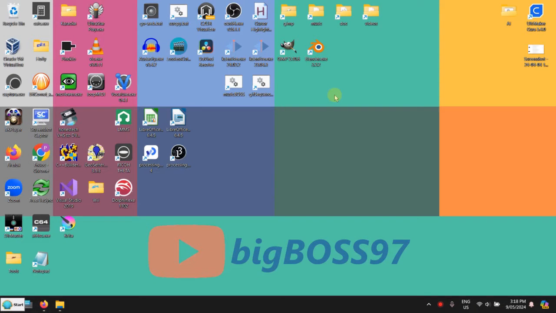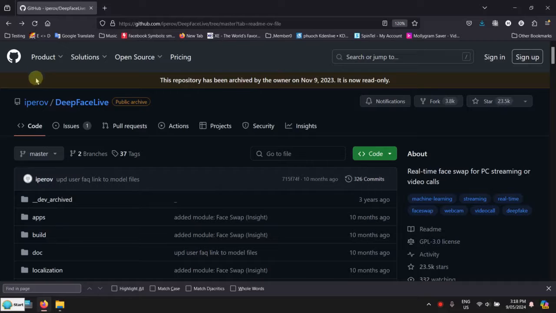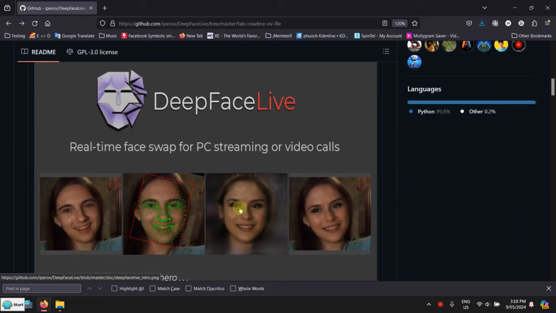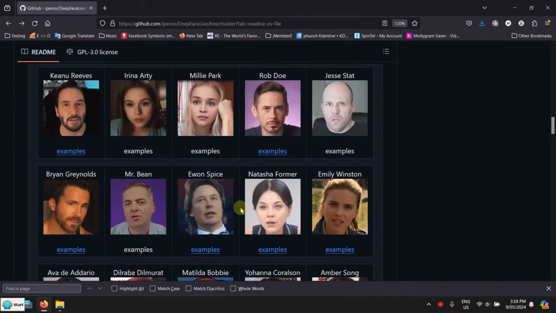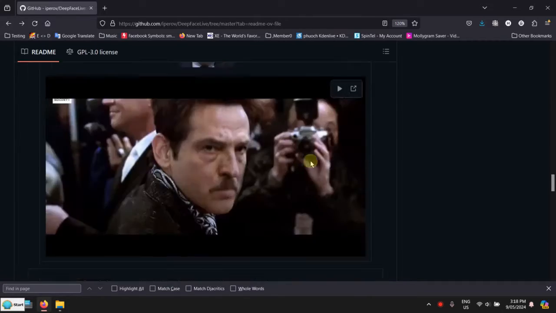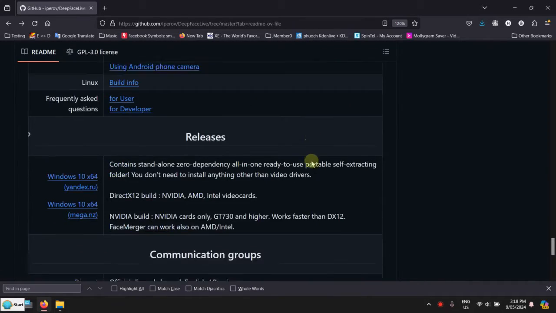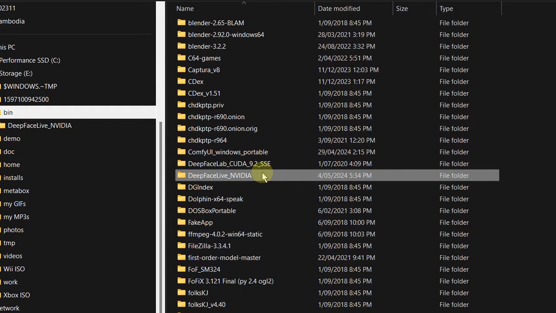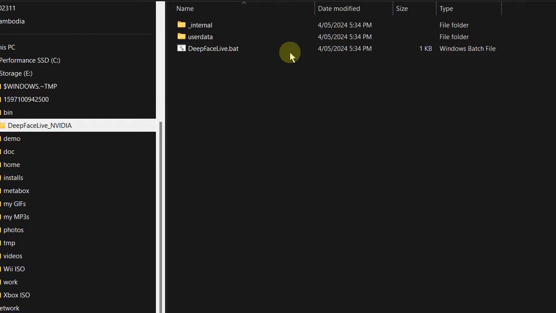I want to show you a piece of software. It's called DeepFaceLive. Basically, it's swapping the face in real time. So there are some examples here. And down here, you can see the download here. I have downloaded already. And it's an executable file. It will extract automatically. You don't need to install.